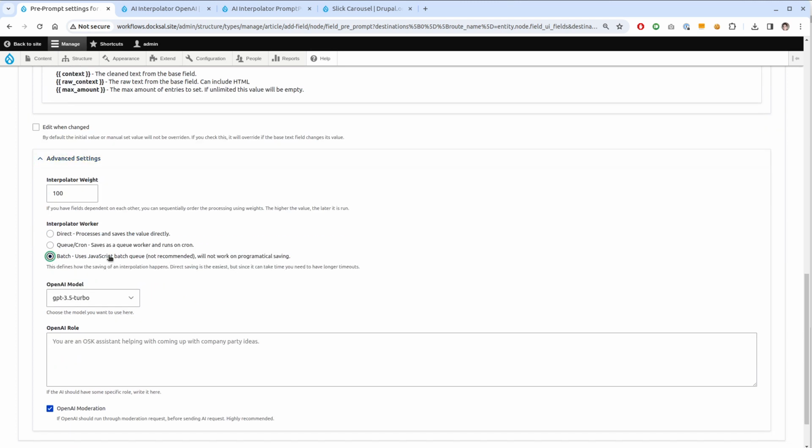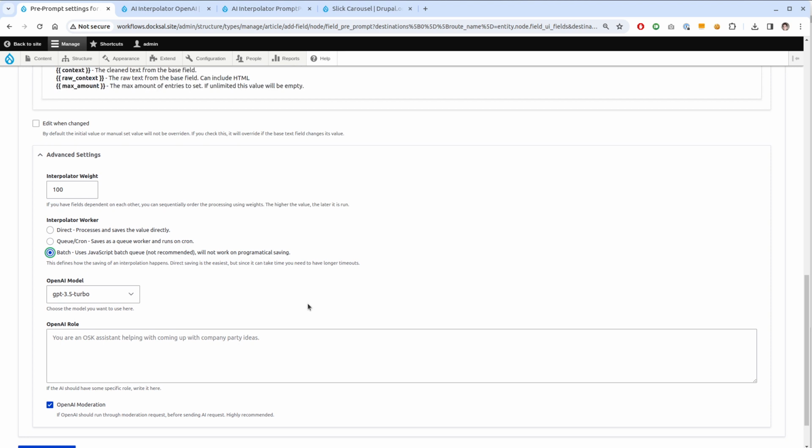So I'm gonna turn on batch mode. I will say if you're gonna generate 30, 40, 50 images, this will take so long time that even batch mode might time out. So the difference between this is that direct just means it takes all the AI chaining and just tries to do it in one request. Batch mode uses JavaScript, so it splits them up, but then the image generation might actually take too long, so it might time out. Batch mode is also not good if you're gonna programmatically generate the nodes. So in that case, actually the queue cron might make the most sense.